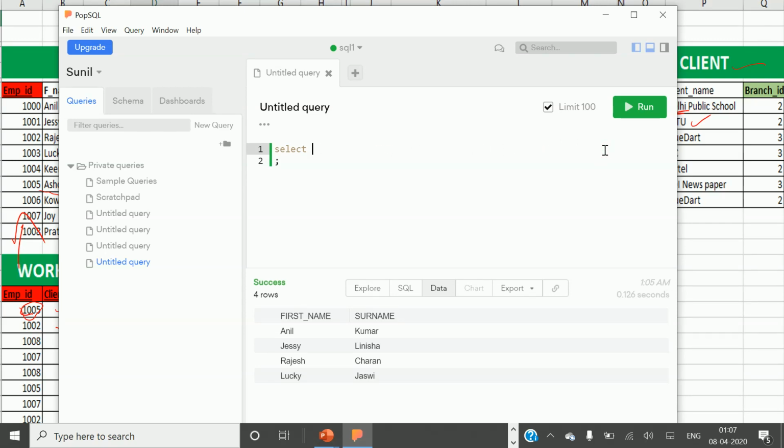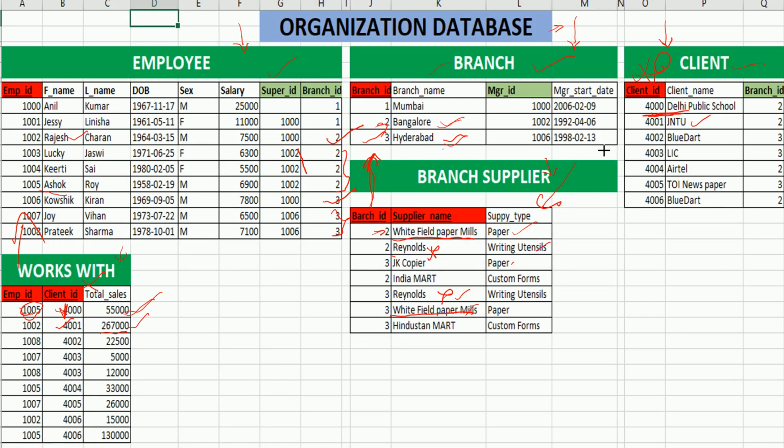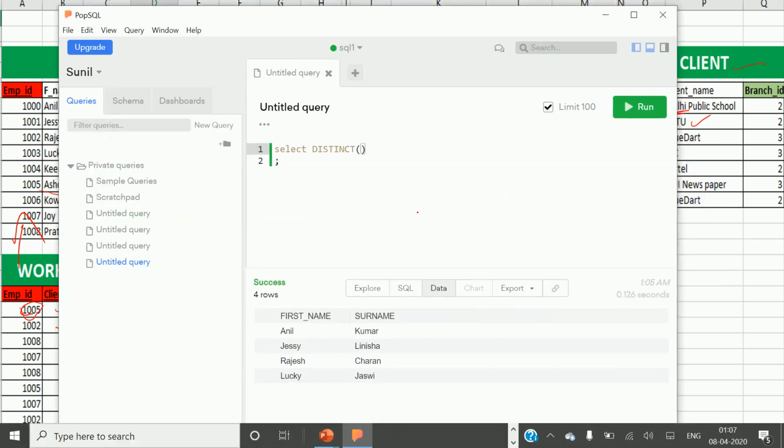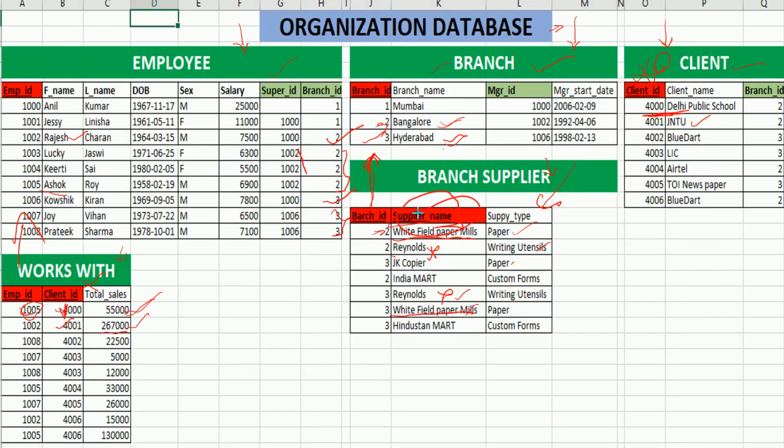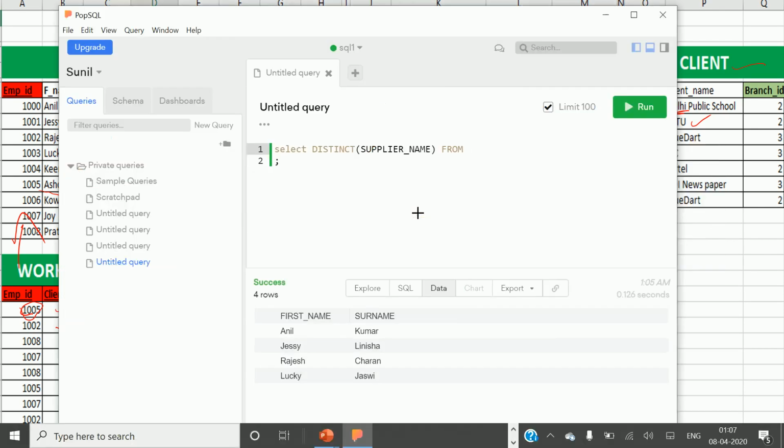there is an operator called distinct. Distinct means it will select only unique values from the table. Select distinct. What is this column name? Supplier name. This one we are taking. Select distinct supplier name from, what is this, branch supplier, right? Okay, we'll run this.